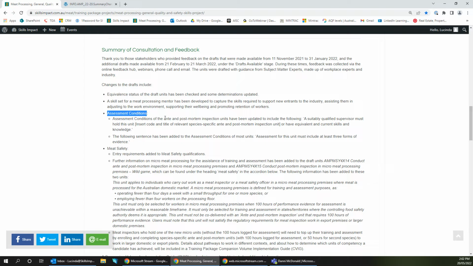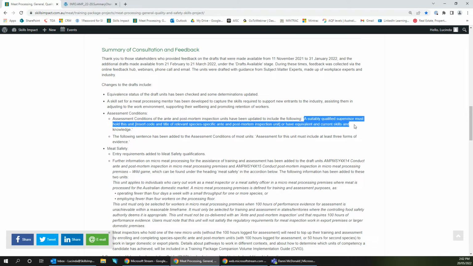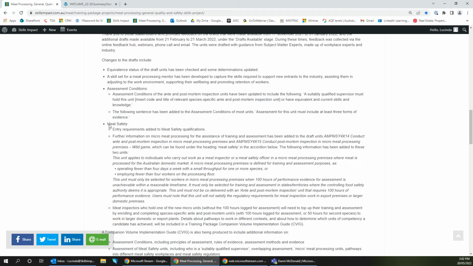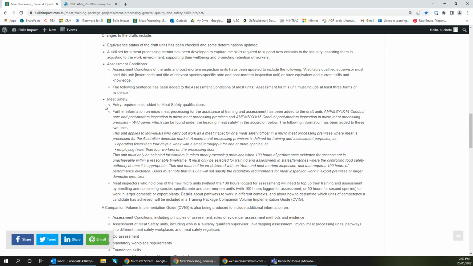In particular, the ante and post-mortem units now have a statement saying a suitably qualified supervisor must hold that relevant unit or have equivalent skills and knowledge. In the majority of the units of competency, we have added a statement saying assessments for this unit must include at least 3 forms of evidence. In the meat safety area, the 2 qualifications, a Certificate 3 and Certificate 4, now include entry requirements into the qualifications, and we are very keen to hear your feedback on these entry requirements.